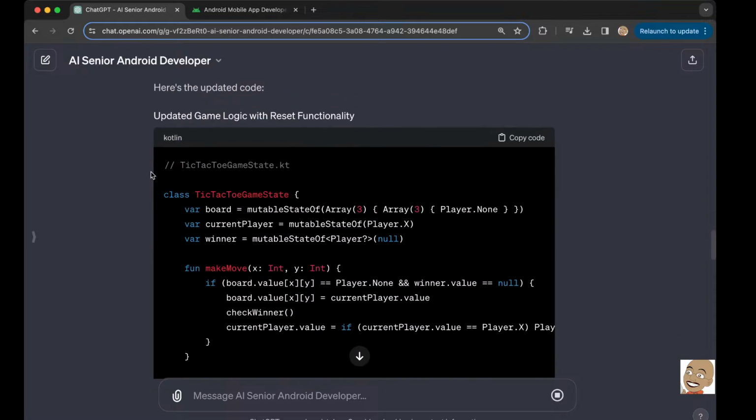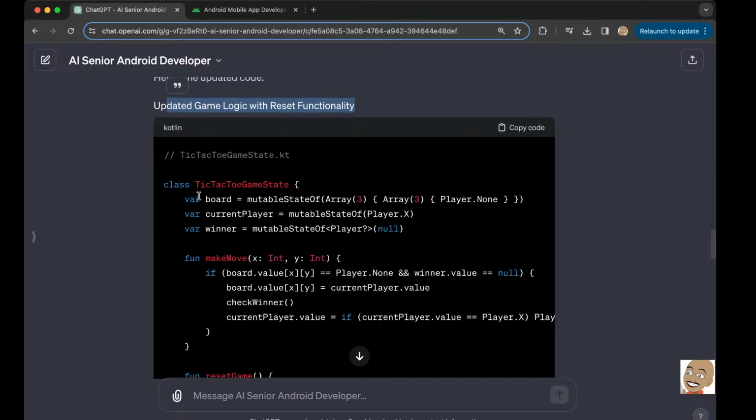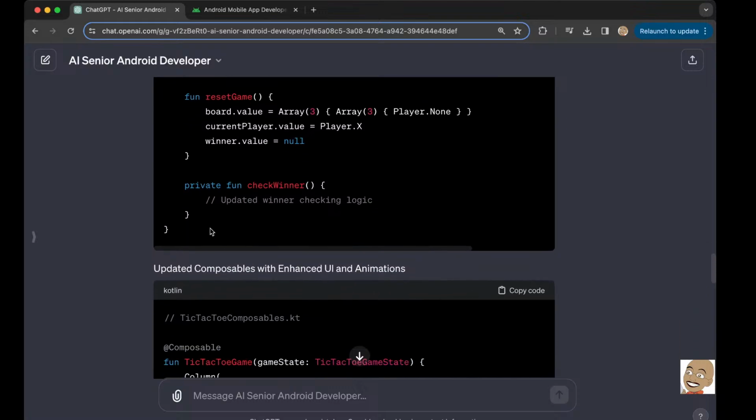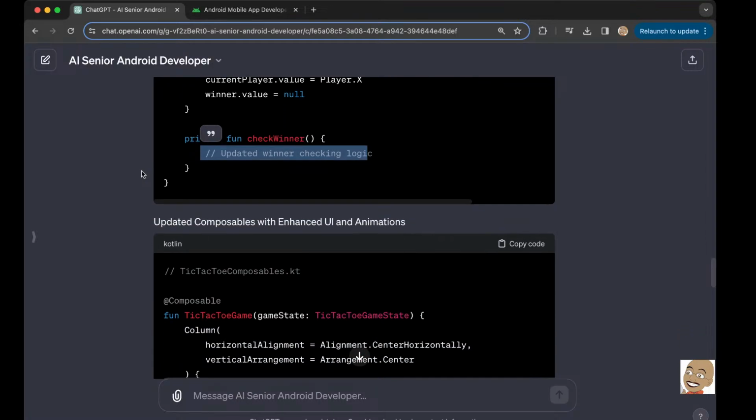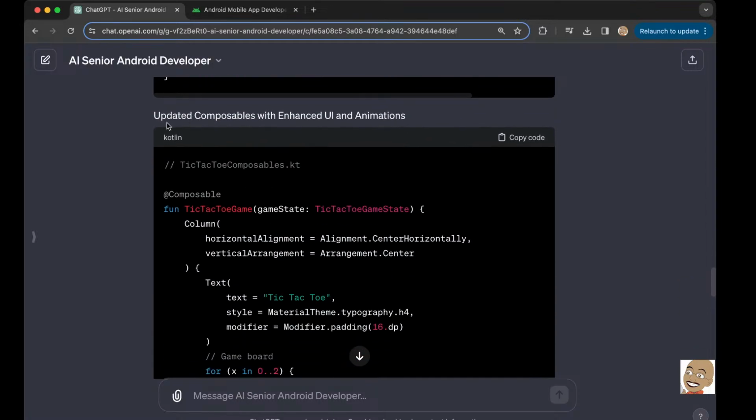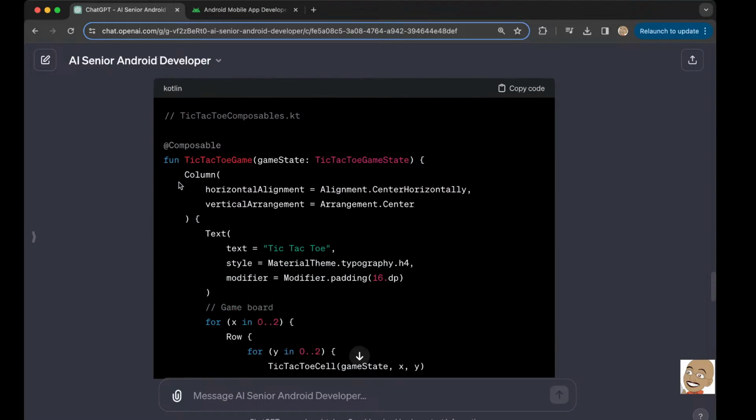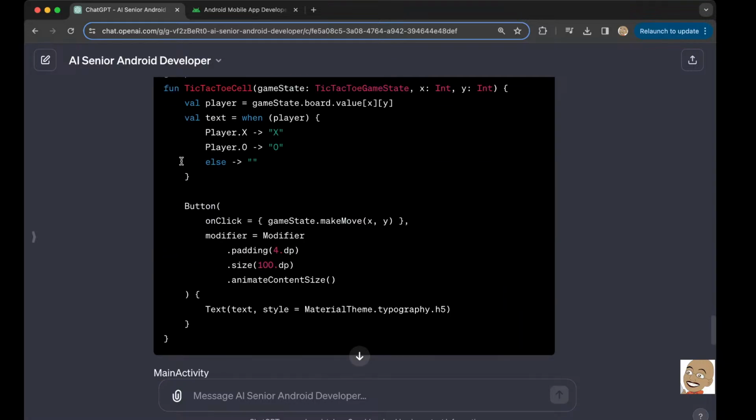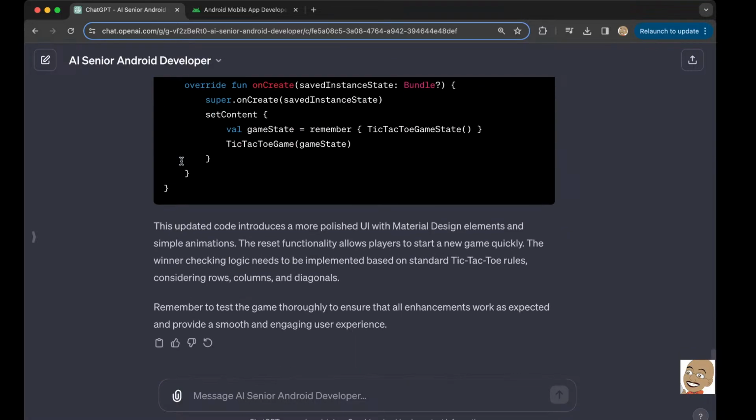Here's the updated code. Updated game logic with reset functionality. Updated winner checking logic. Updated composable with enhanced UI animations. Then main activity.